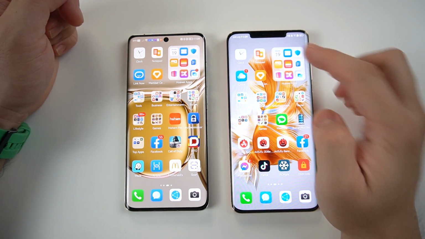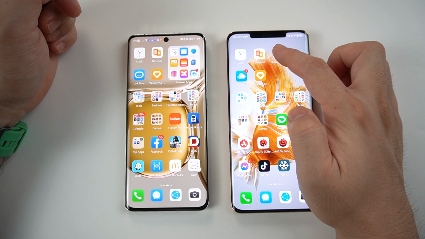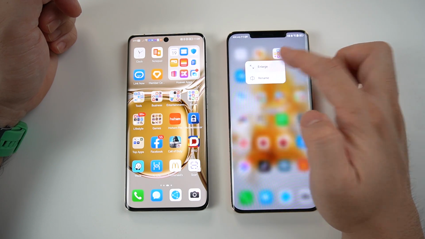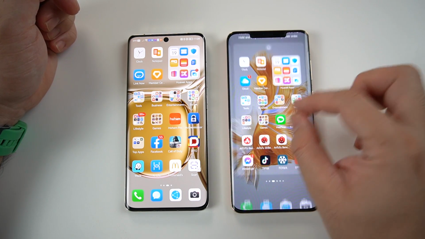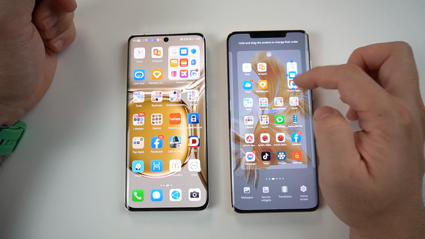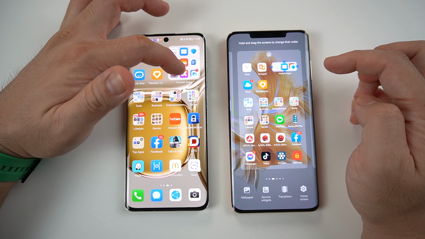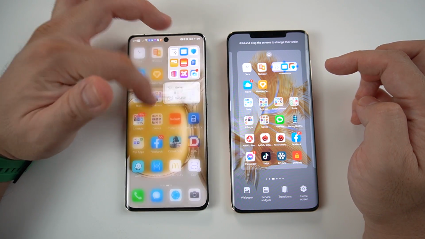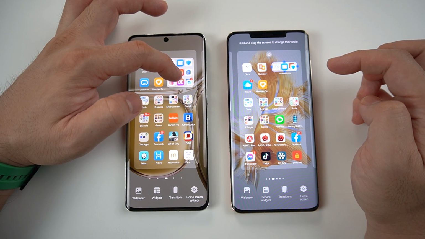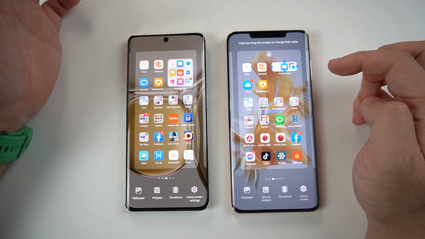But on EMUI 13, you'll find out that you can freely customize this. Like you want to shrink it, you want to resize it, or you simply just want to make it like this or make it like this. It's up to you. Wherein you cannot do it here on the EMUI 12. Okay, so you don't have that ability to do so.